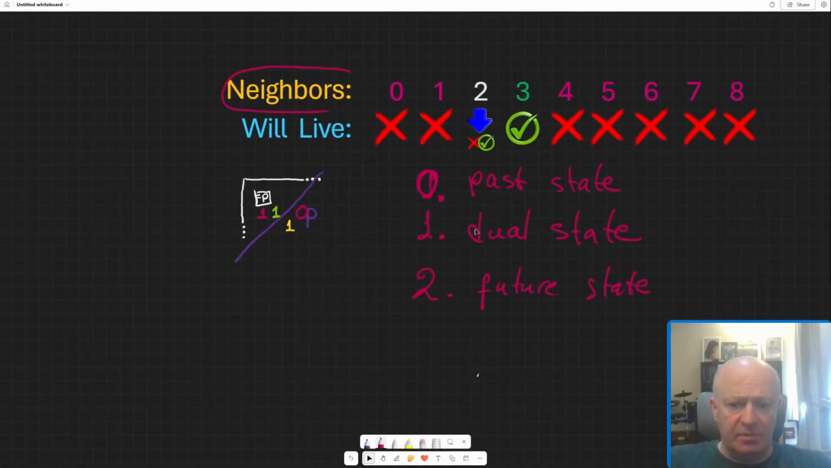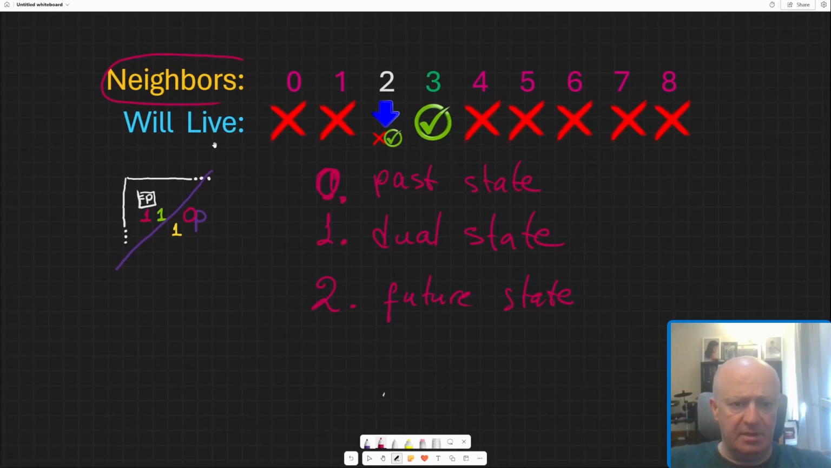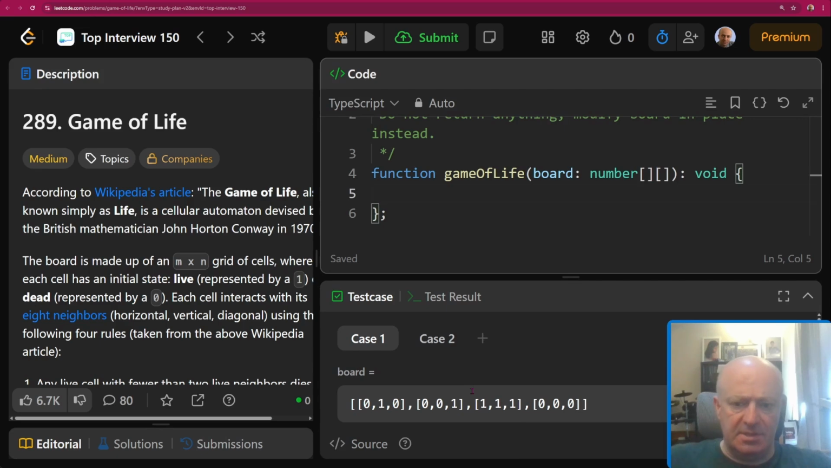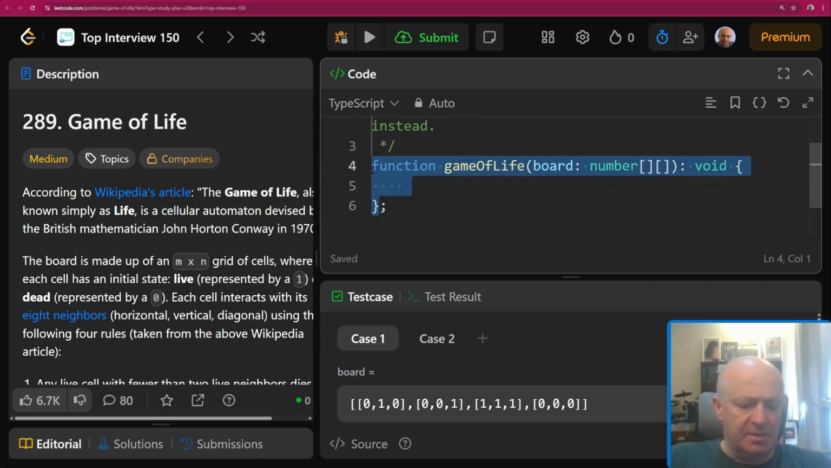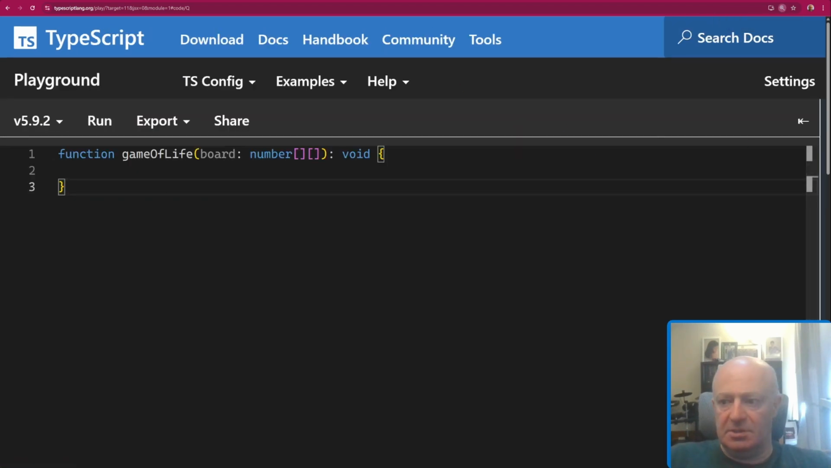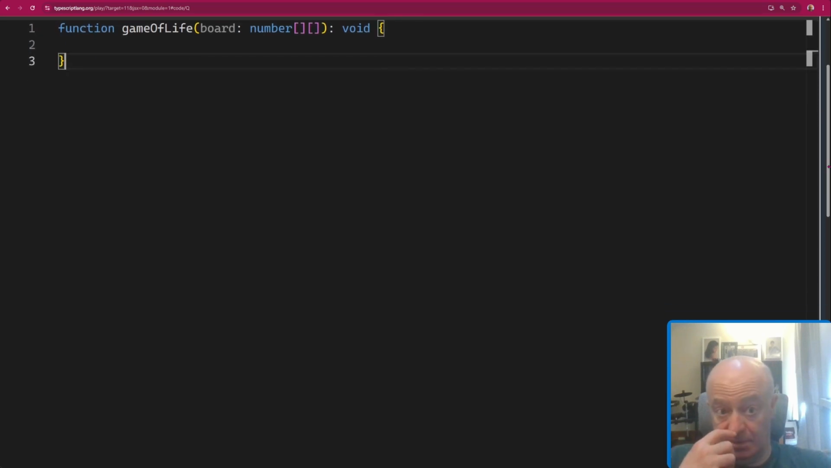I think now we're kind of ready to start implementing this. Is there anything else we need? Well, let's start implementing this and see. So first of all, as I traditionally do, I take this function that we have to complete and I move it over to typescriptlang.org, which has a playground, as you can see here. And this playground offers a slightly better editor than LeetCode does. Okay, so game of life.